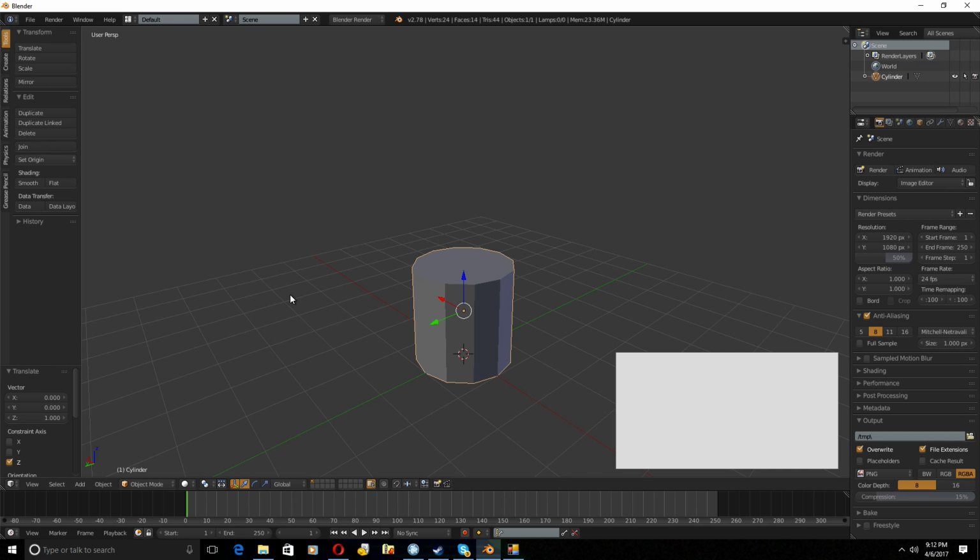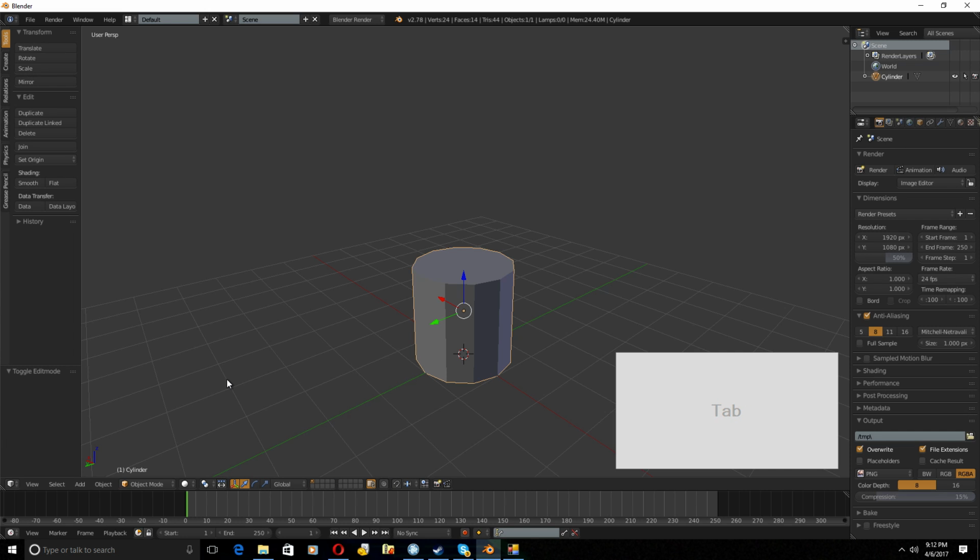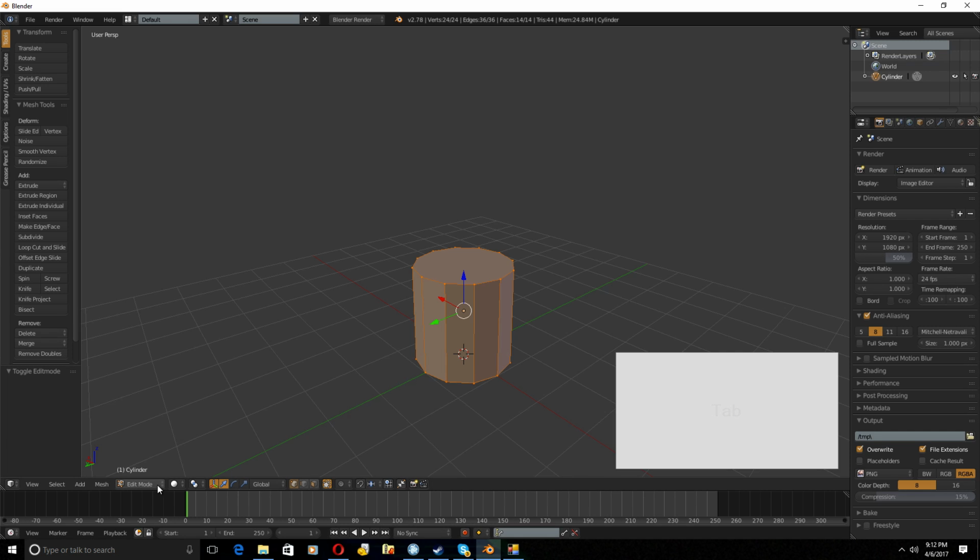Now there's 2 ways to go into edit mode. That is change it to edit mode here, from object mode to edit mode, or you can hit Tab. Tab will change between the last 2 modes that you've used. We're pretty much just going to be sticking with edit mode and object mode for the time being, so you can just push Tab to hit between those 2. Now when you go into edit mode, it'll say edit mode down here.